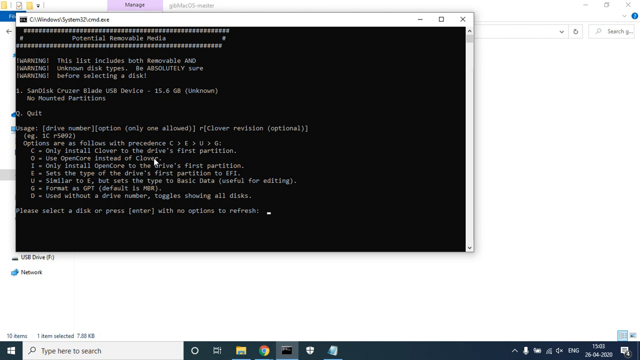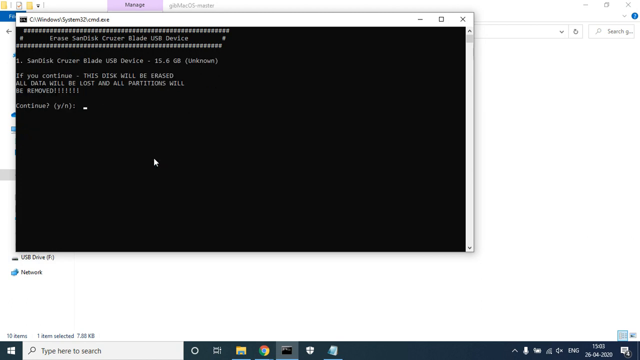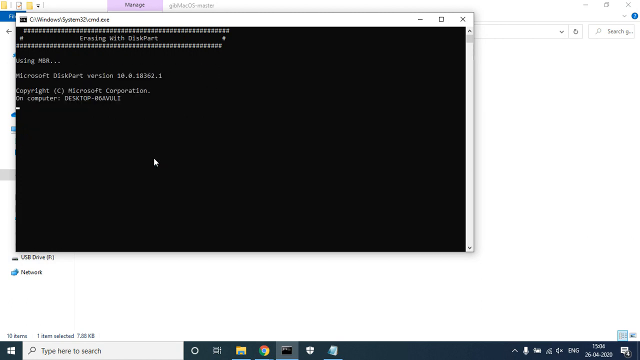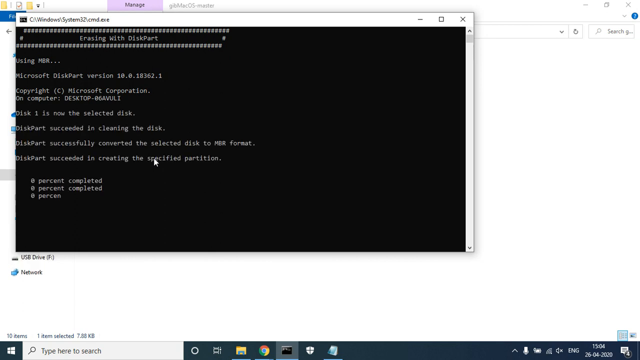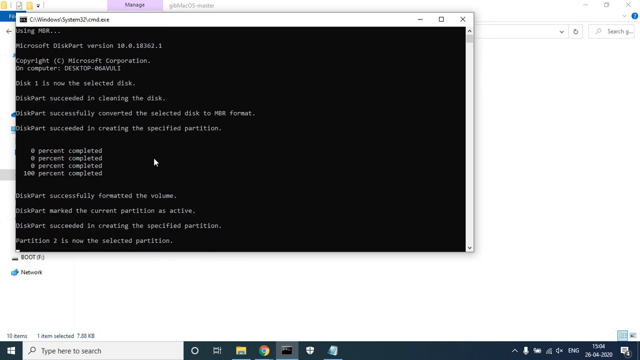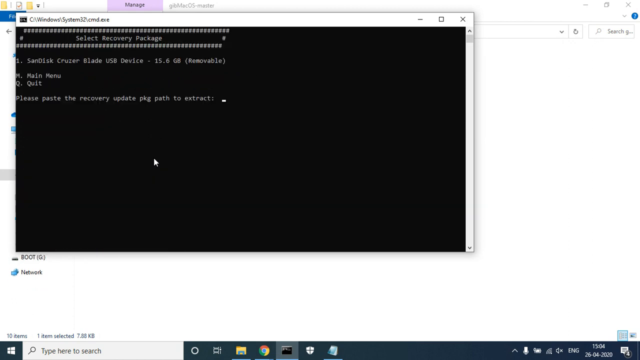It is showing an error. We'll remove the pen drive, place it back, and then we'll type 1. You can see the task has been completed. Then we will paste the recovery update package path to extract, which we have downloaded just now.